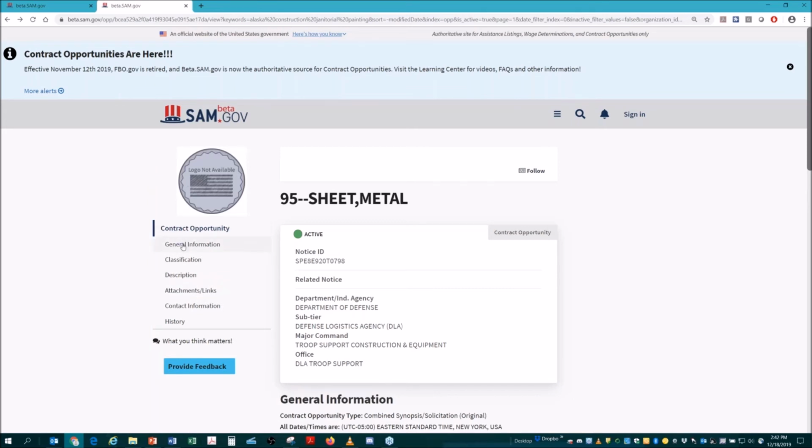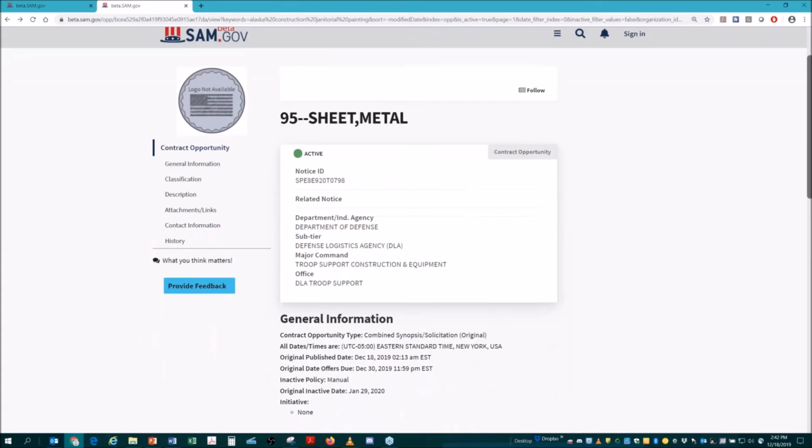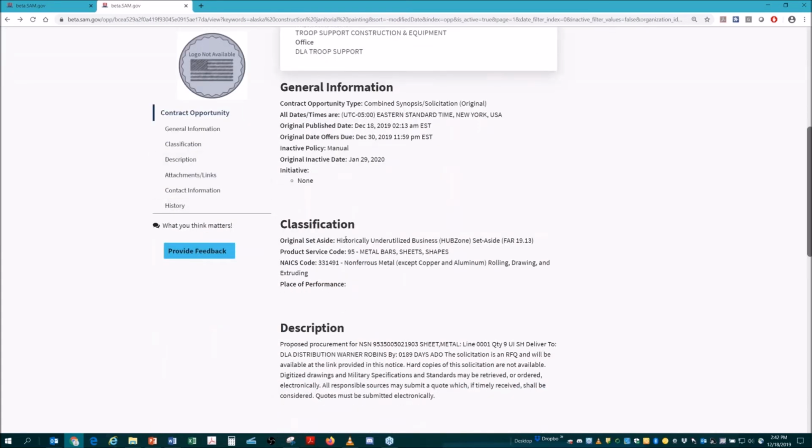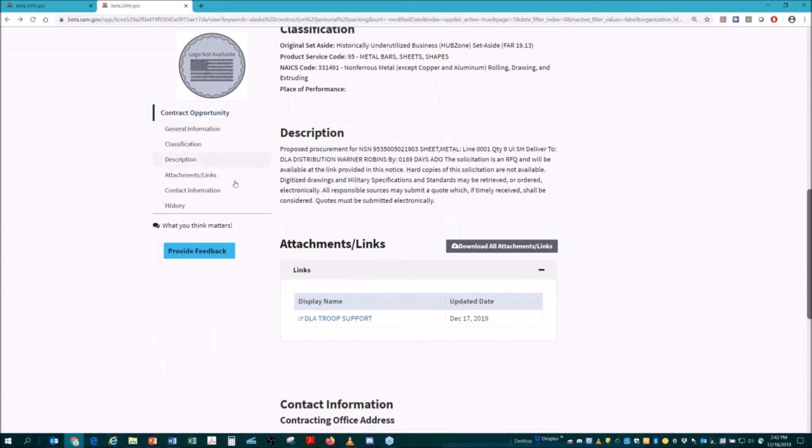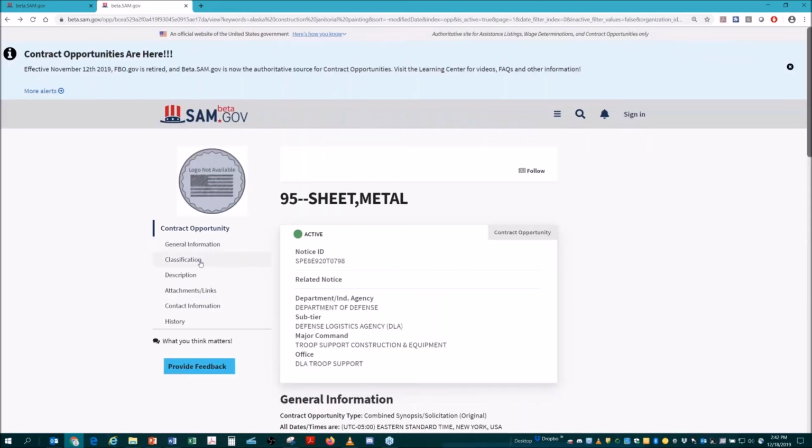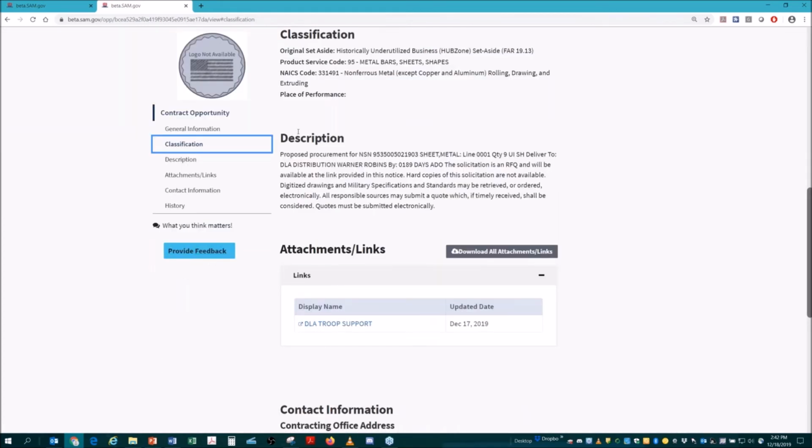So here is your toggle. You could either scroll down, and again, you can see this is kind of stationary, or from the landing page, I can hop here right to my classification information. So you can see this is a HUBZone. Here's my product service code, the PSC, so it said base 95. Here's my NAICS code. And of course, this doesn't have a particular place of performance necessarily plugged in.